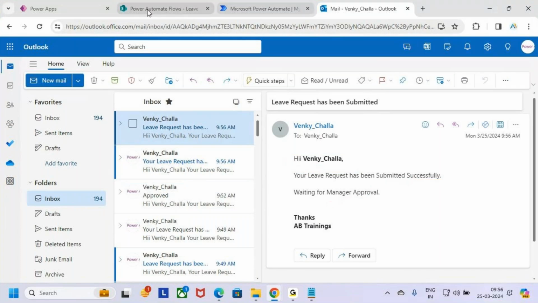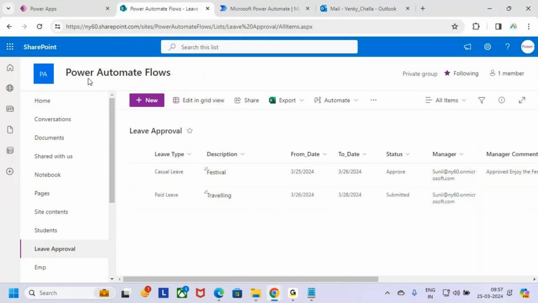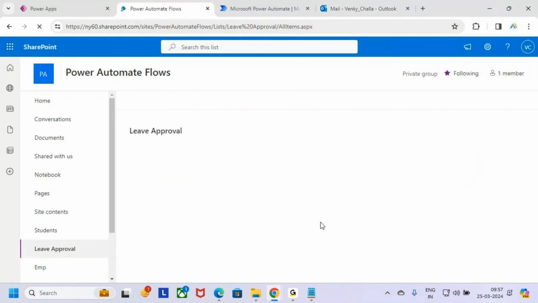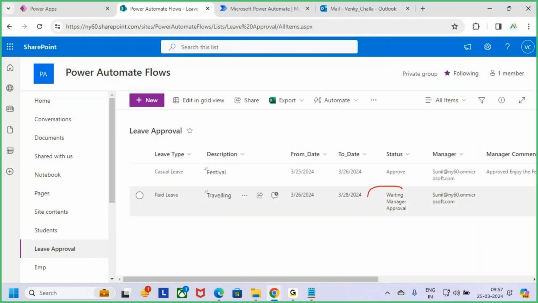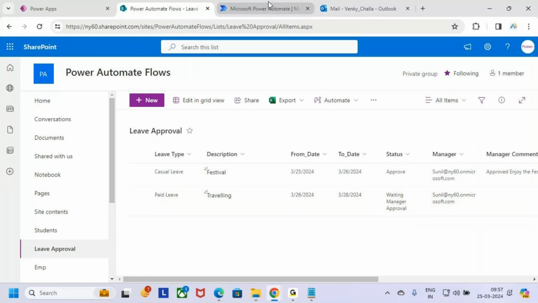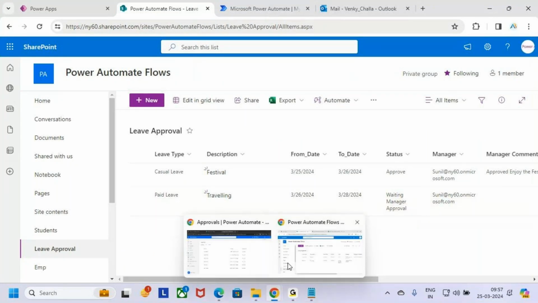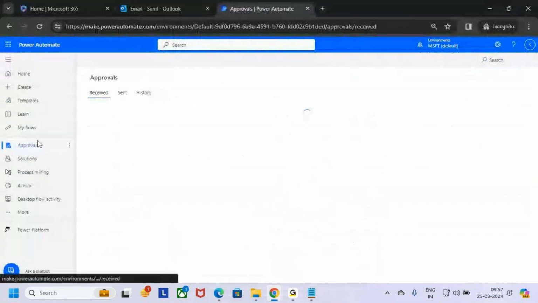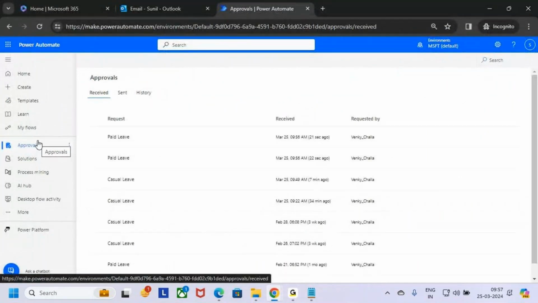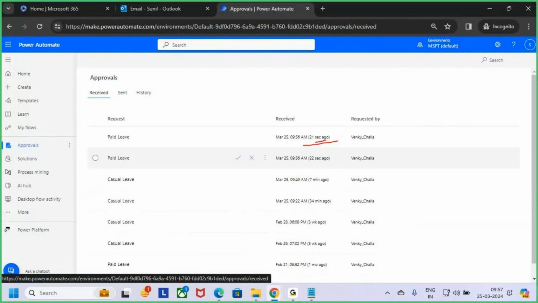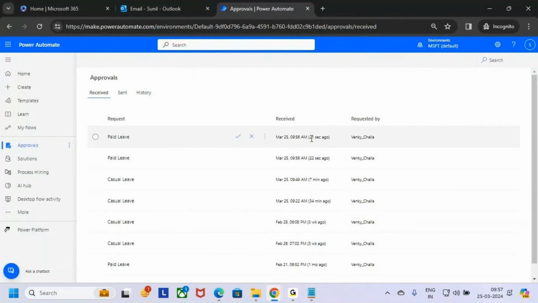If you go to the SharePoint and refresh it once, it will change the status to Waiting for manager approval. So who is the manager? Sunil. Let me log in as Sunil, guys. Now see, just 21 seconds back, I received this. You want to approve or reject it.